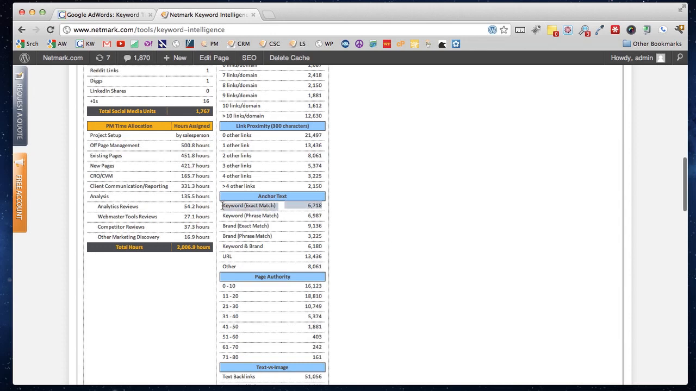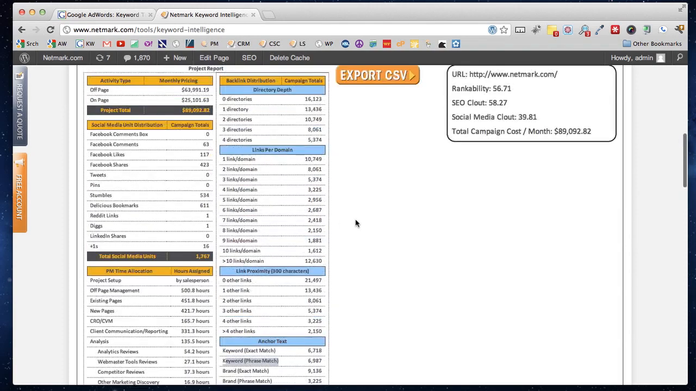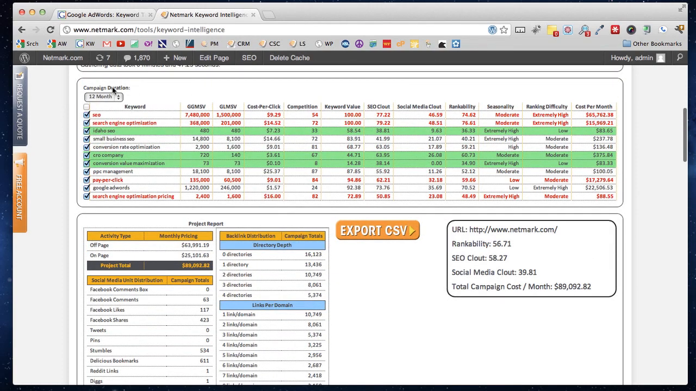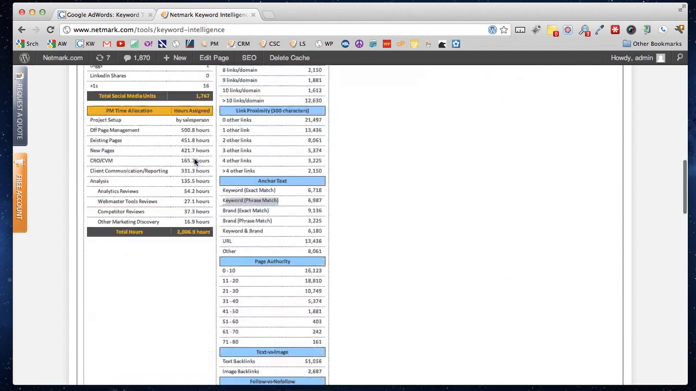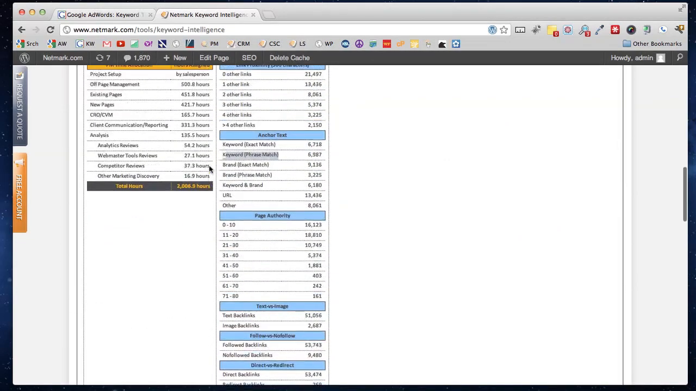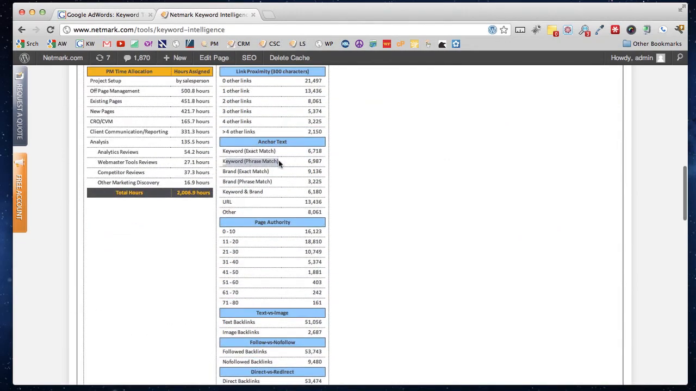6,718 need to be the keyword that we're trying to rank for in exact match type. Keyword phrase, we've got 6,987, so I'll give you an idea of a keyword phrase. SEO is a keyword exact match, but maybe SEO company. I don't see SEO company on the list, so we'll say that that's a phrase match for the term SEO. So we've captured the term SEO, but we also added company to the end, and so this is meant to create variation of anchor text.